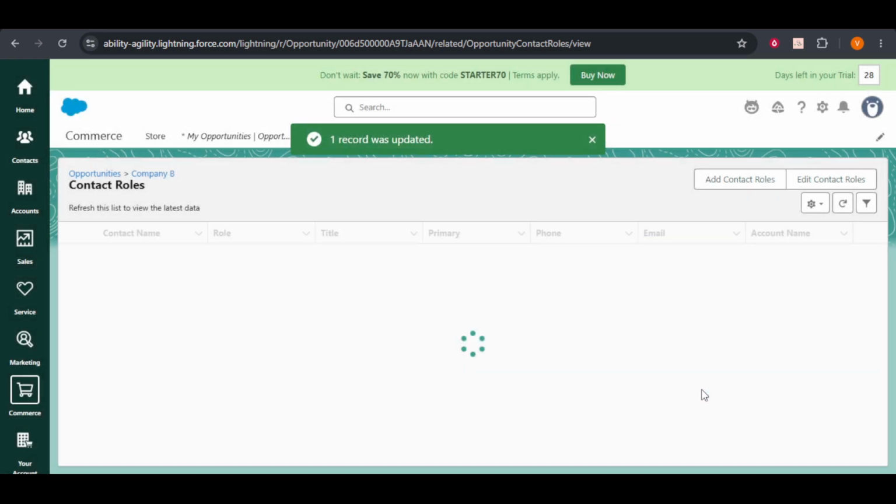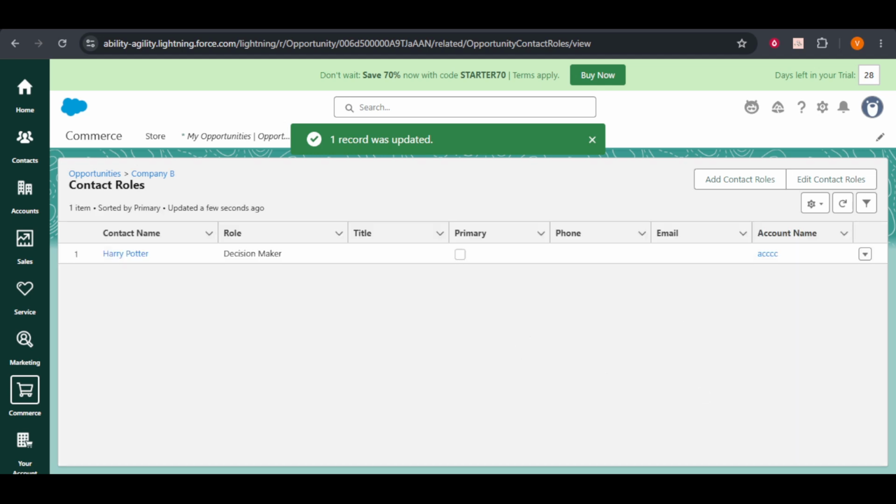And there you have it. You've successfully created an opportunity and contact role in Salesforce. By following these steps, you're setting up your team for success by tracking deals more effectively and ensuring everyone is on the same page. Remember, managing your opportunities and contact roles efficiently can make a significant difference in your sales process.